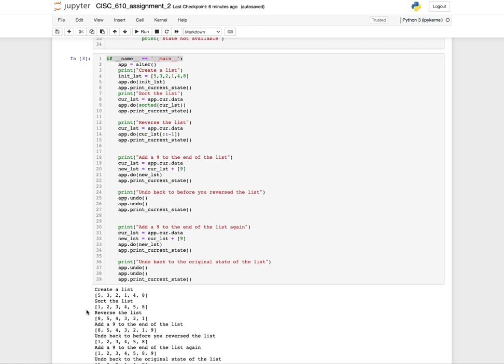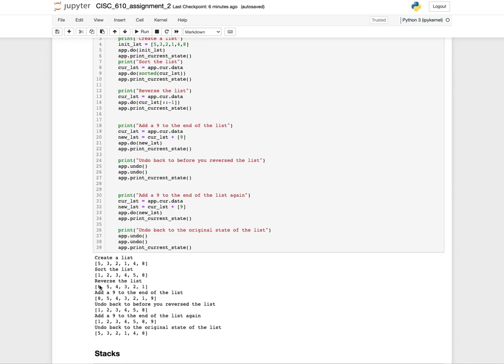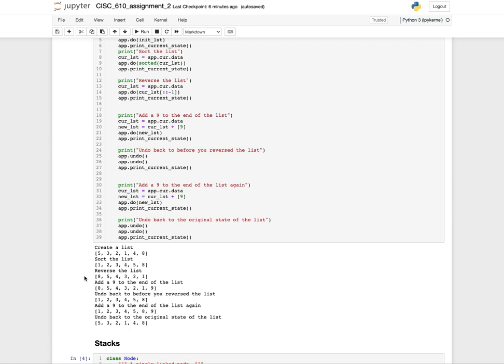This is the sorted list, 1, 2, 3, 4, 5, 8. And then we'll reverse it. We have the 8, 5, 4, 3, 2, 1, and then we'll add 9 at the end of the list. We'll just add 9 and then do the new list and then print the current status. So we see a nice appended. And then we want to undo back to before our reverse list.